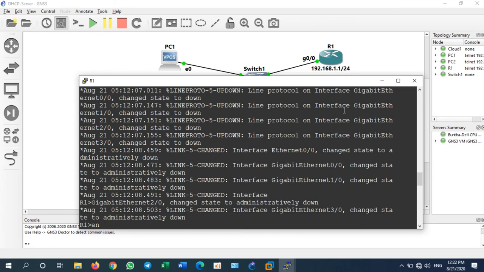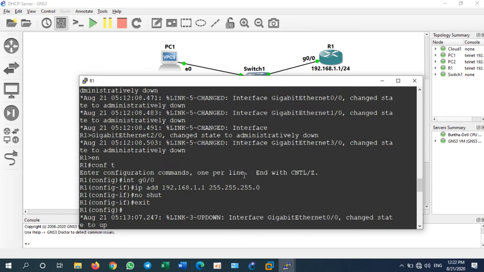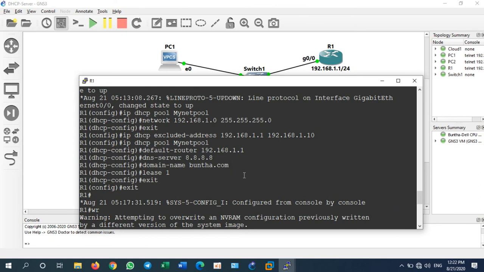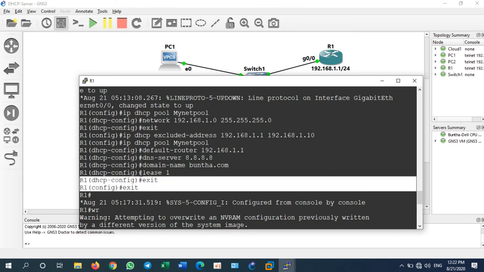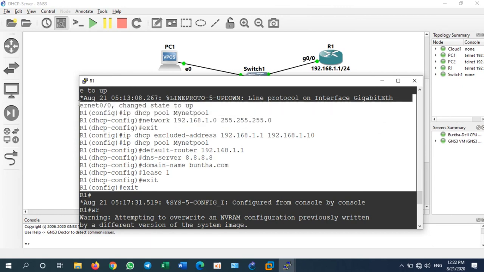What about the switch? If you have a Cisco managed switch, you also can assign DHCP addresses. It's the same command. You can apply this command to your Cisco managed switch.